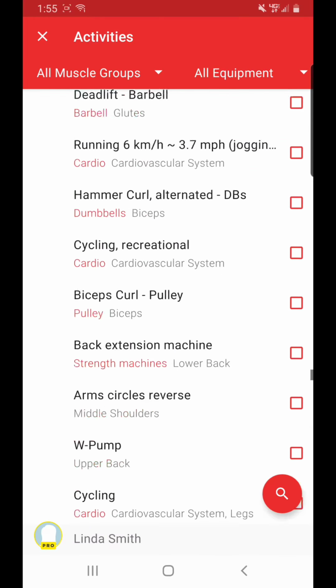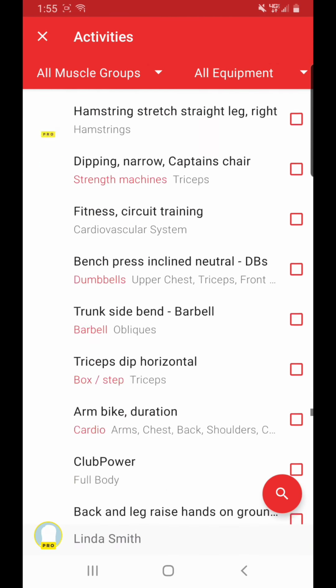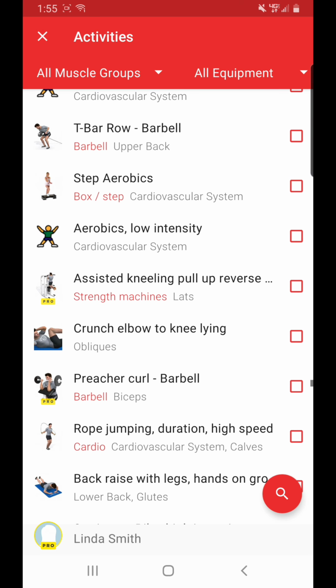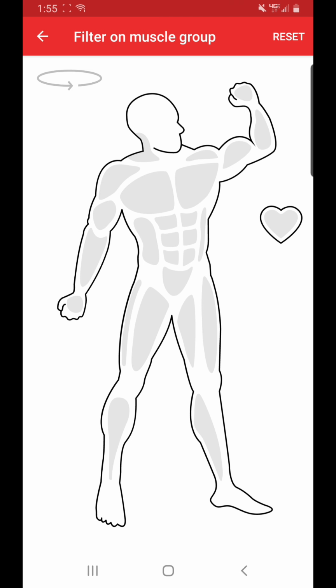So I'm going to go to all muscle groups. Let's keep it simple. Let's do something for her shoulders. What equipment do I have? I'm going to do this without equipment.